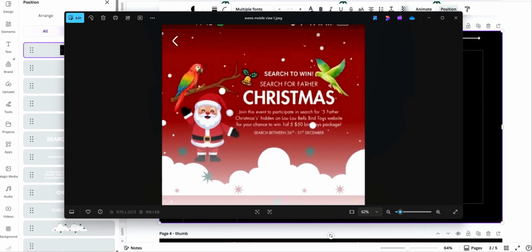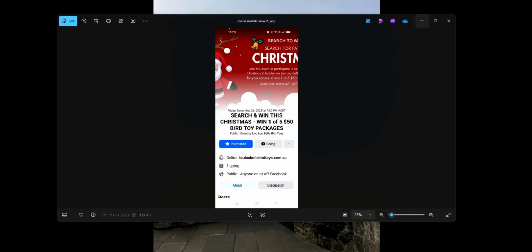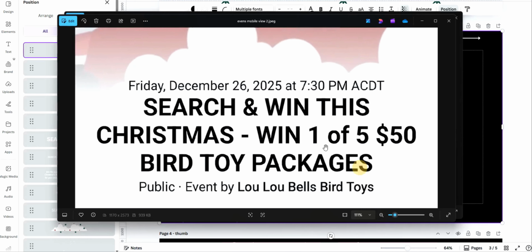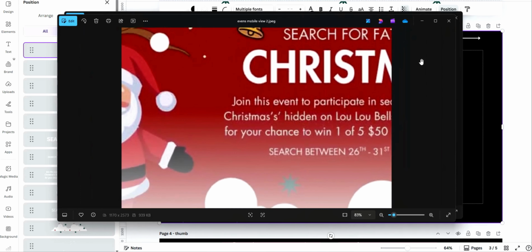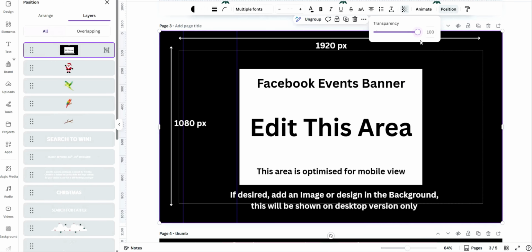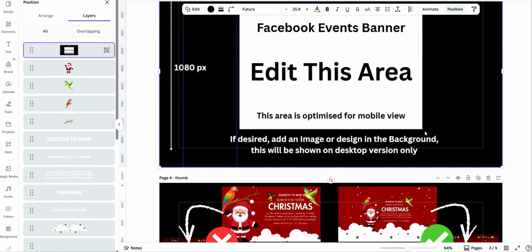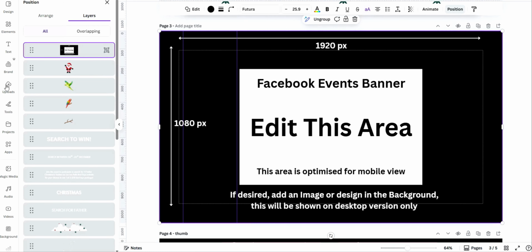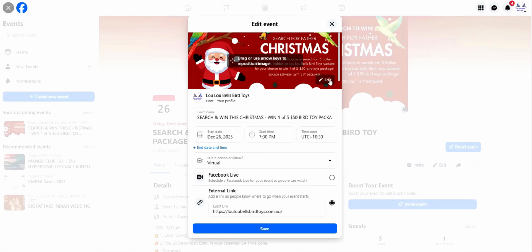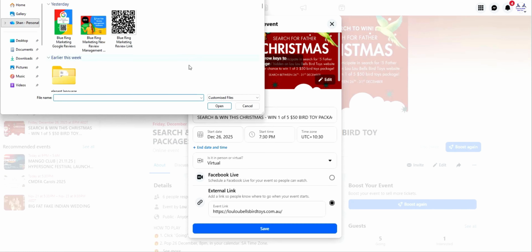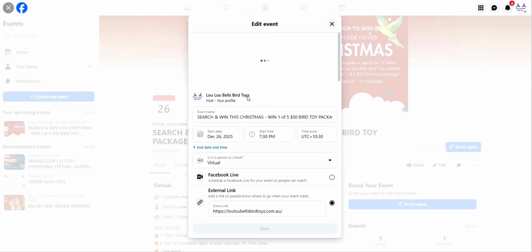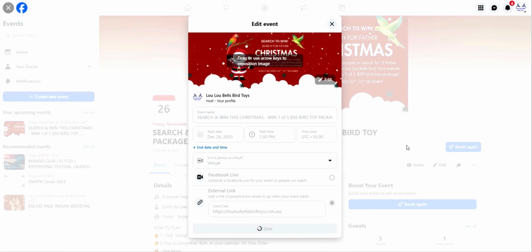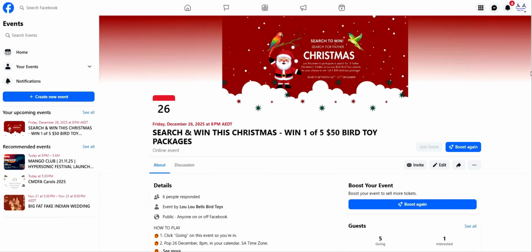So when you're looking at that compared to this one, it's much better. However, the desktop version is going to look a little bit different. Now, let's upload the proper version. And this is the desktop version.